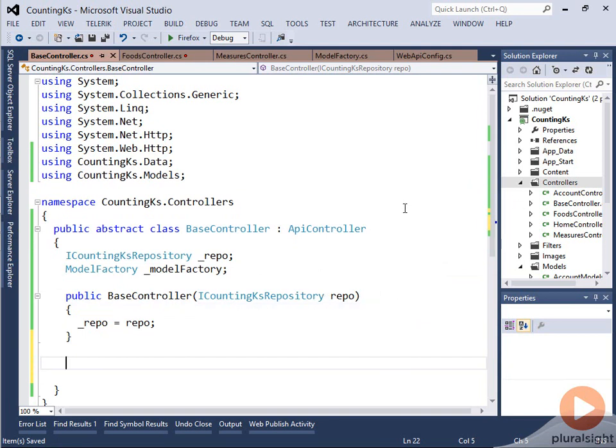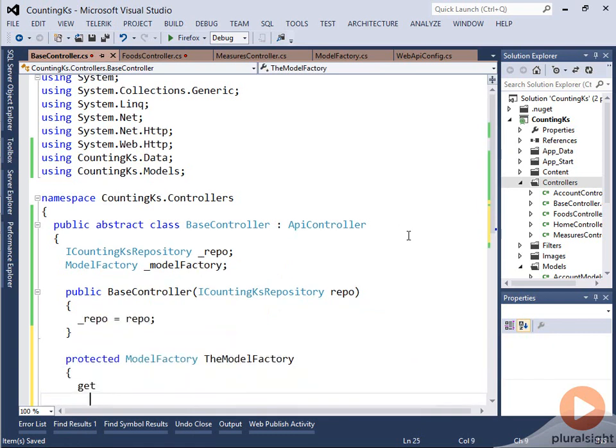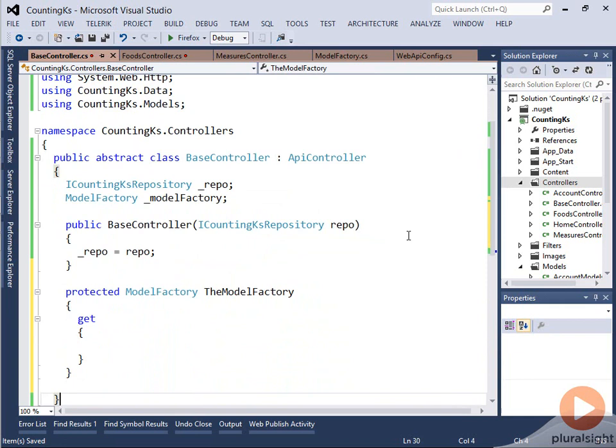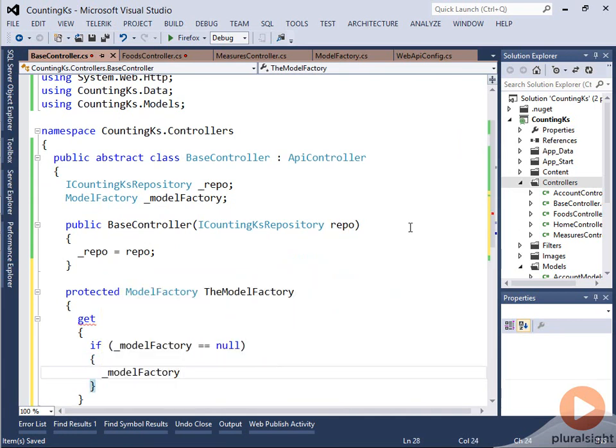And so a trick there is to just create a deferred property. So I'm going to say protected model factory, the model factory. You can call it whatever you want. This is just a pattern of naming things that I've gotten used to. And we're just going to say if the model factory is null, in other words, we have not created an instance yet, go ahead and create it: model factory equals new model factory this.request.